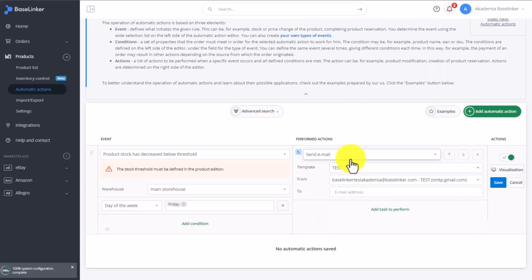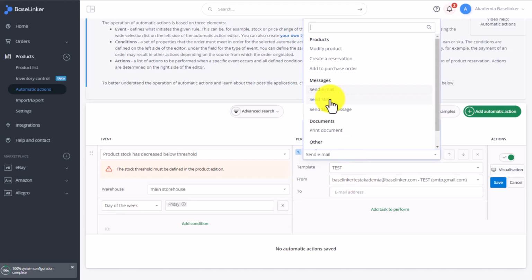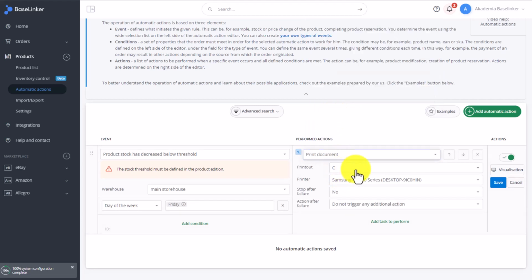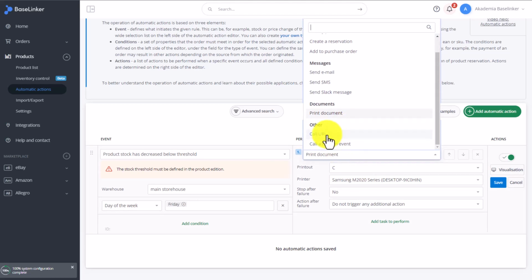We can send an email, but it can only be an email made from a template we have already created. We can also send a printout. We can send a text or a Slack message. We can print a selected document. We're talking here only about documents available for warehouses. We can also call a URL.